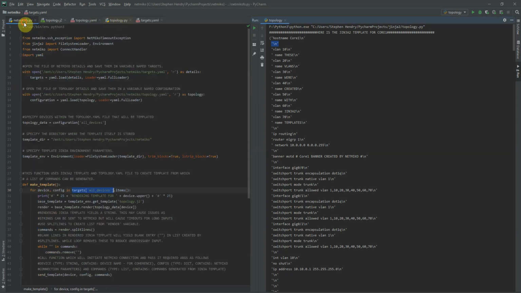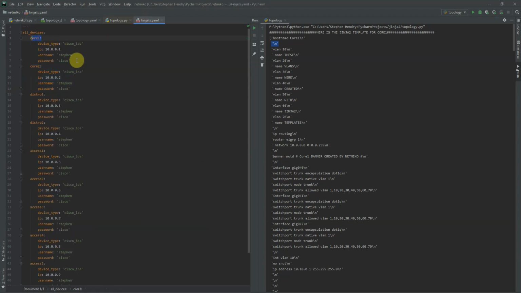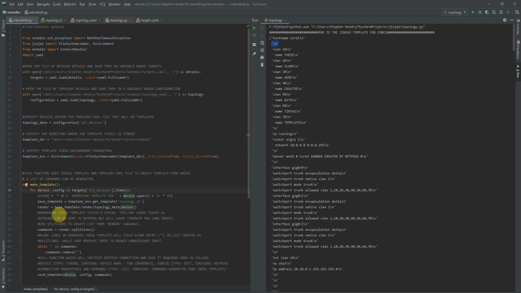Okay, at the first iteration over this loop, device is going to be equal to core1 and config is going to be equal to this, just like it was when we were sending show commands. Exactly the same. Now what we then do is we print the string rendering template. We'll insert device, which at the first iteration is going to hold a string saying core1. We'll use the .upper method to convert it to uppercase, and we'll pad it out either side again with some hashtags.